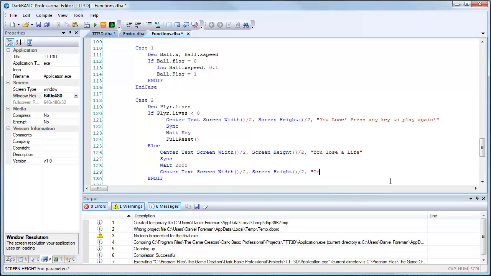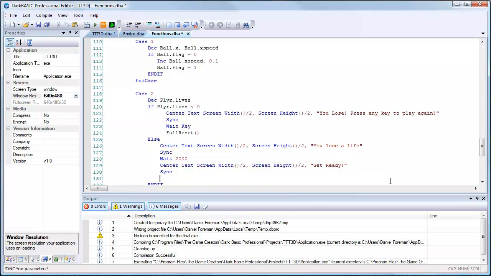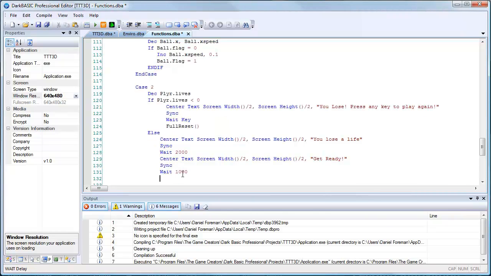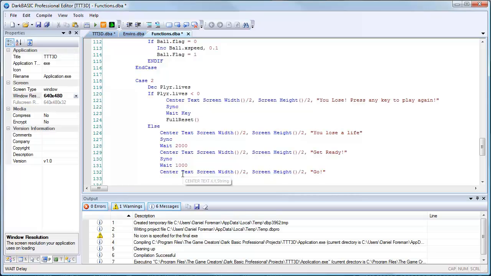And get ready. Sync, so it displays on the screen again. I'm just scrolling my source code up on the other screen. And of course go. So sync, we also wait another 1000. So we waited a whole 3 seconds so far. And center text, go. And what do we need to do then? I need to set reset. This returns the data to 0 and picks a random direction for the ball.